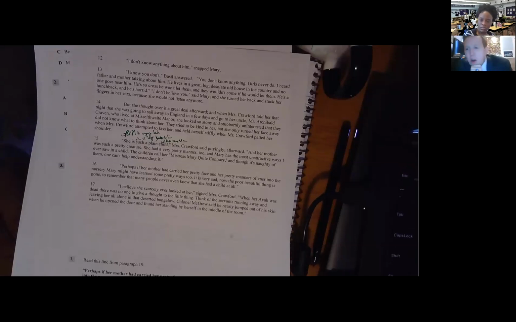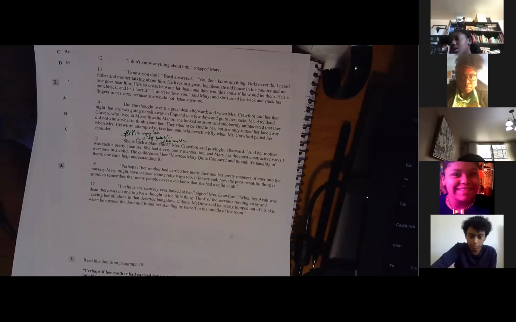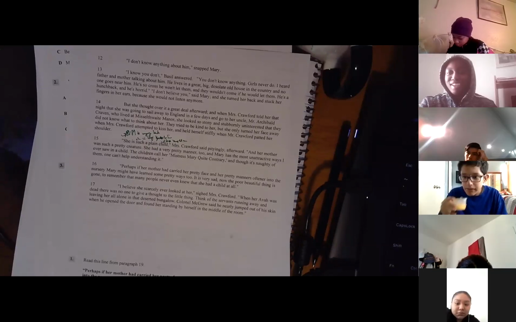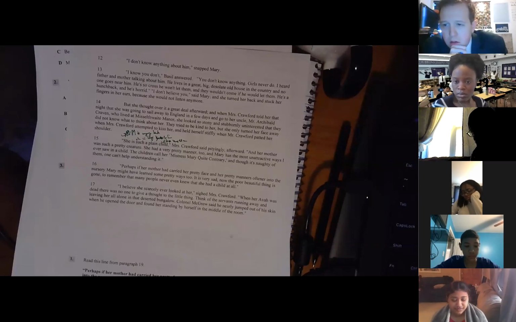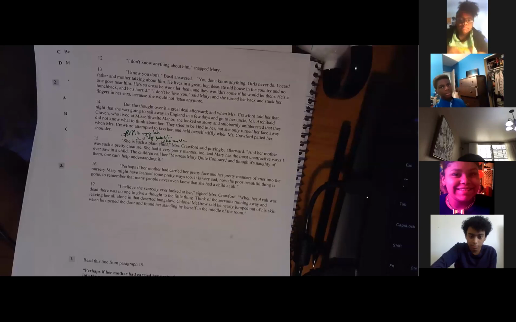So my question is this: what do the adults' opinions on Mary add to the text? What do you think, Lewis? Their opinion is that she is different from the children, because the children think that she's like a bad person, and that's why they bully her around, mess around with her, and then the parents, they think that she's not a bad person.